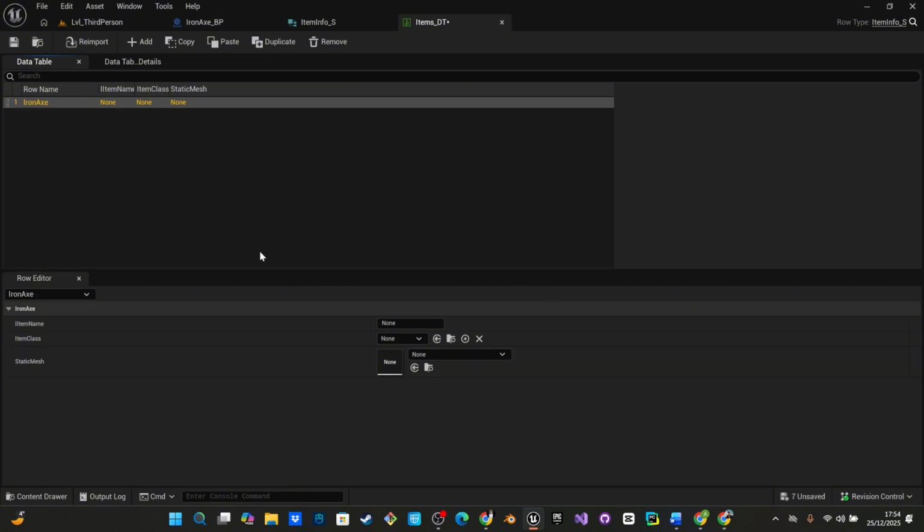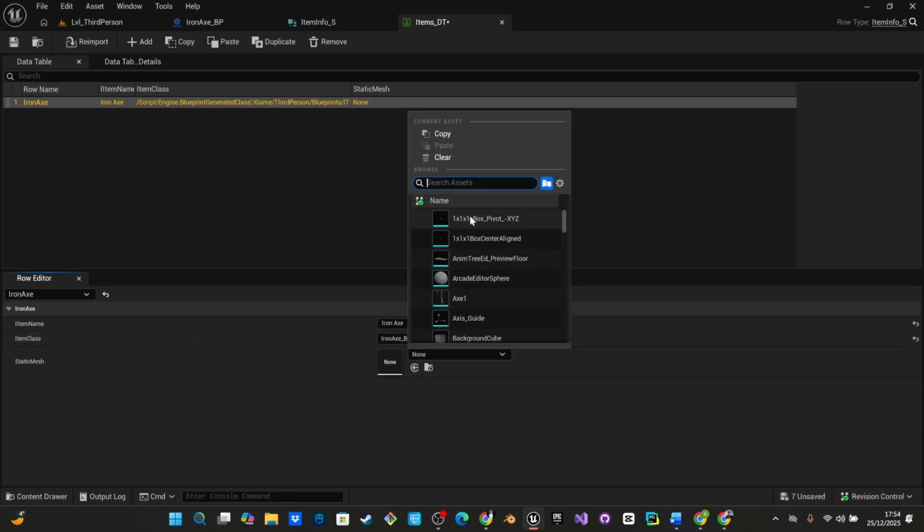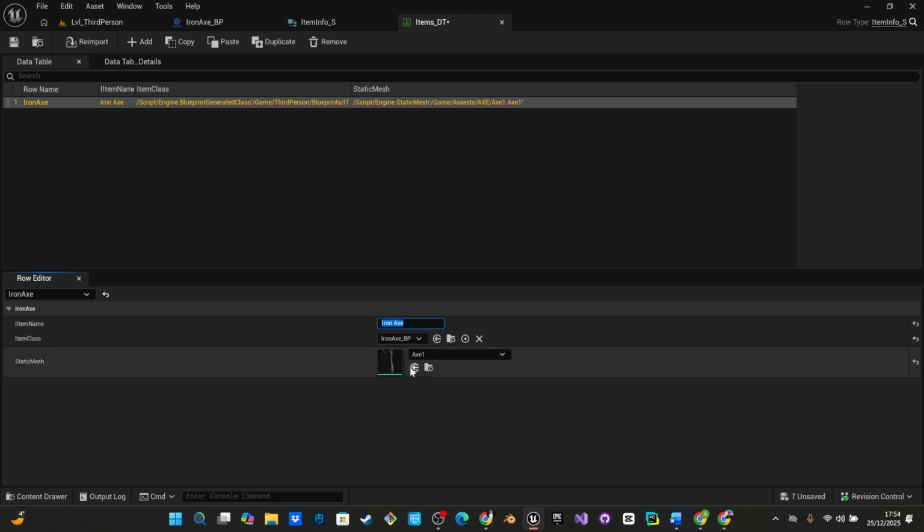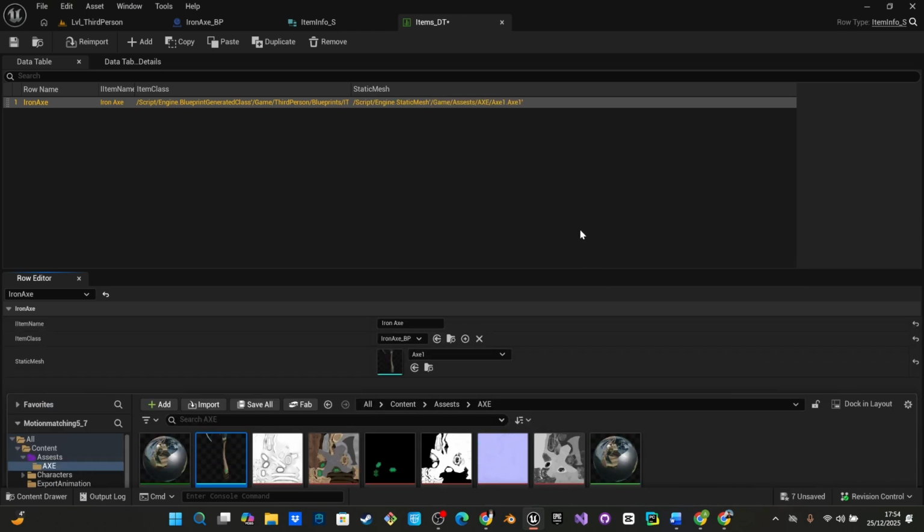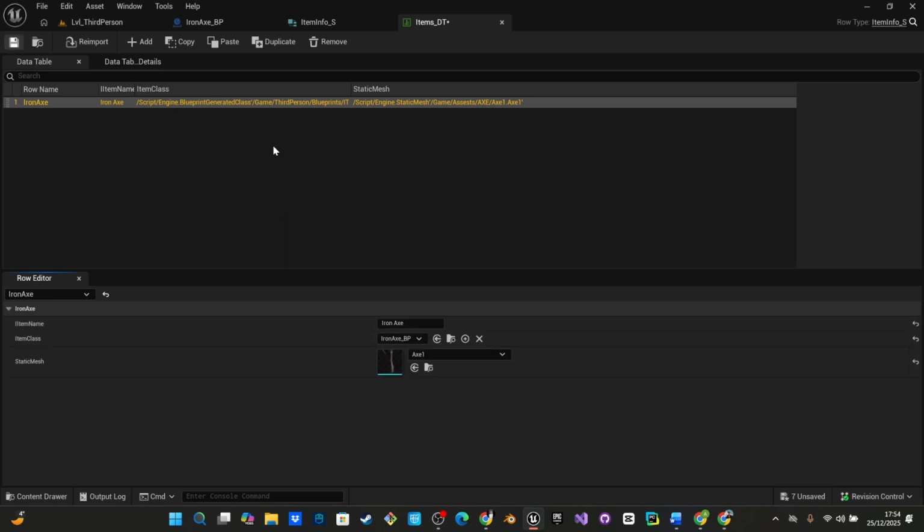By the way, anything in data tables is always case sensitive, so remember the name and the spelling. Item name you can keep the same, actually, iron axe. And the item class we're going to be using iron axe, and the static mesh is going to be our axe, which is this one, just to confirm. Yeah, this is one thing we did, and we're going to save this.